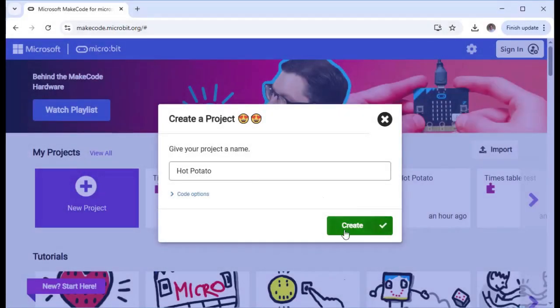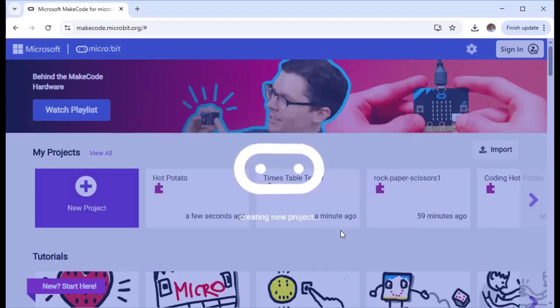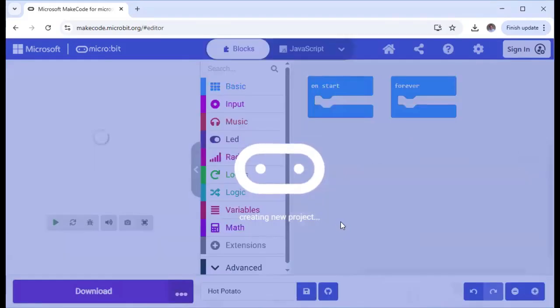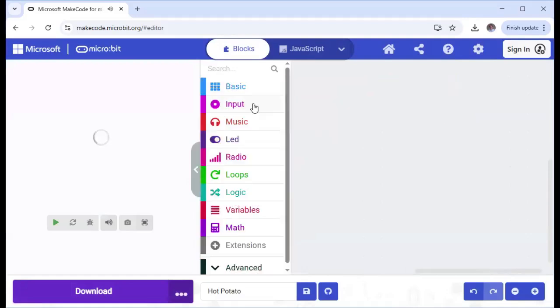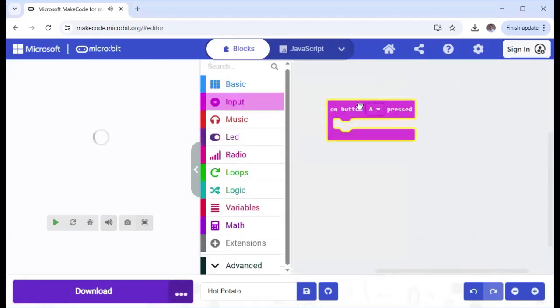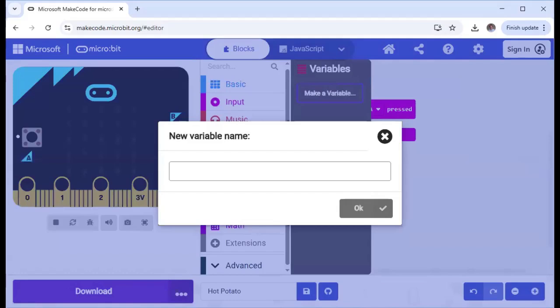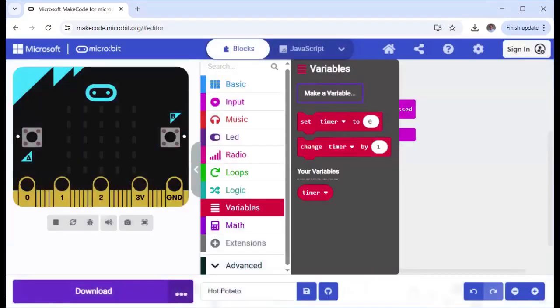Let's get coding. To create our Hot Potato game, I'm going to create a new project. For this one, we are not going to need On Start or Forever. We're just going to need button A. Button A is going to start the timer to get it going. So we need a timer. Our timer is going to be a variable. So I'm going to make a variable and call it timer.